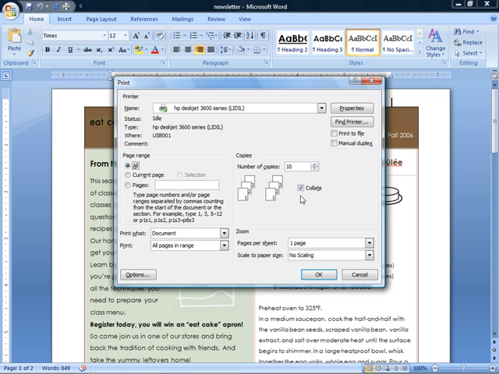And all that means is that they're going to come out in order, 1, 2, 3, 1, 2, 3. And I don't have to manually put pages 1 and 2 together in two stacks of page 1s and page 2s, if you know what I mean.